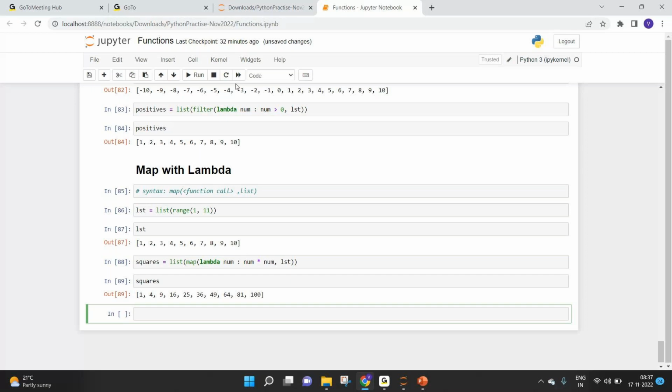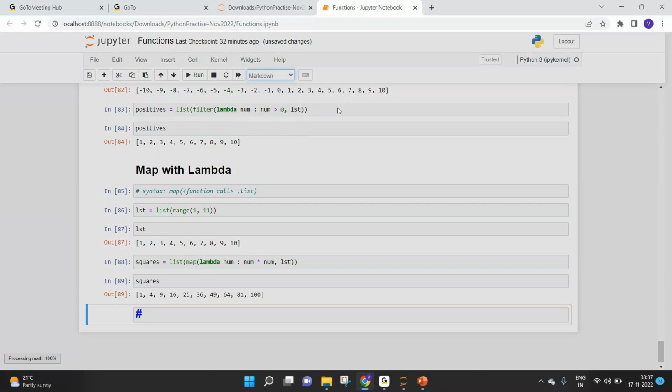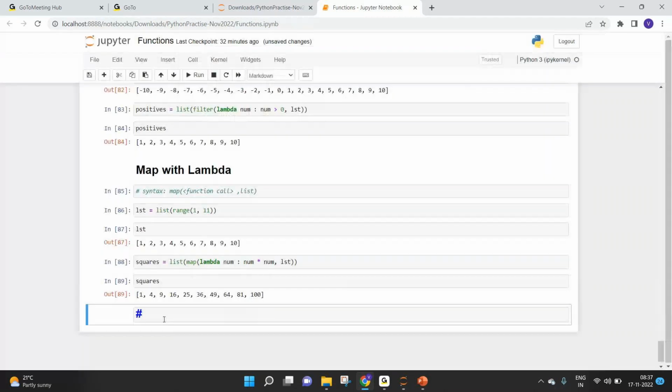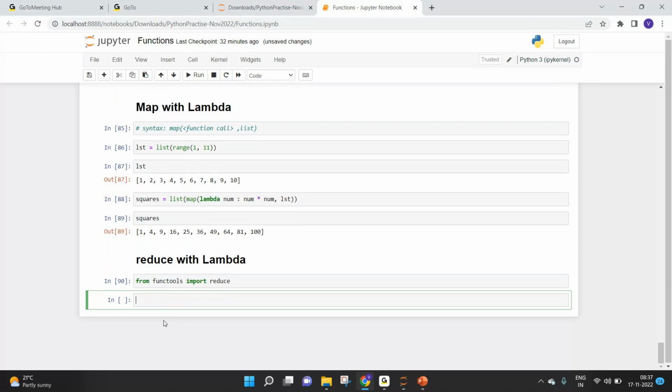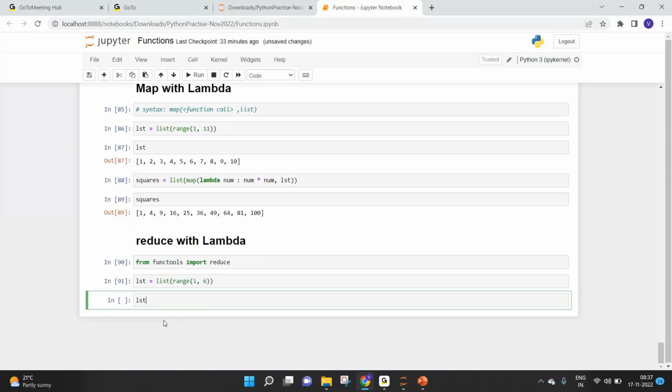Let's look at one more example. Reduce with lambda. Again, the first thing that you have to do is import reduce from functools. I wanted to find the product of the numbers from 1 to 5. Or let's say this time I wanted to get the sum of the numbers from 1 to 5. First, let me define this list. Range of 1, comma 6. I have a list with numbers 1 to 5.